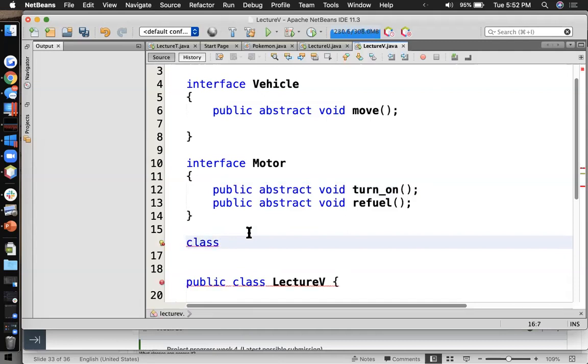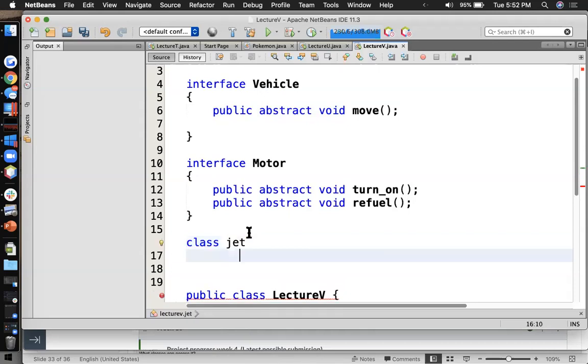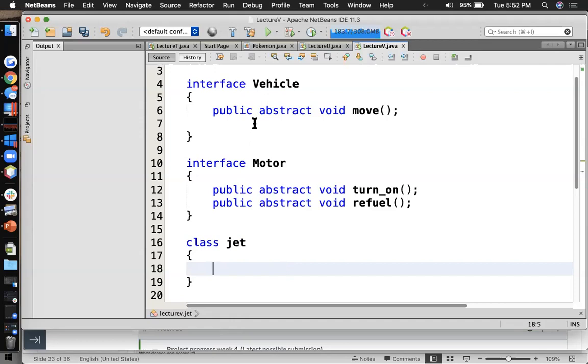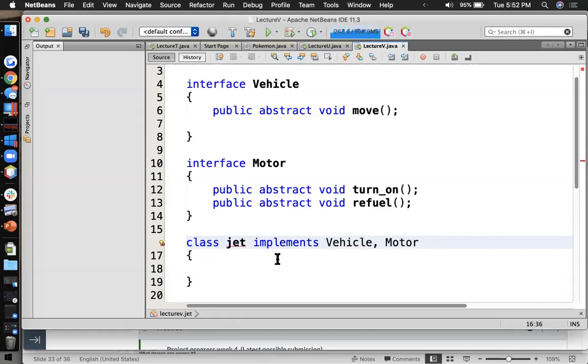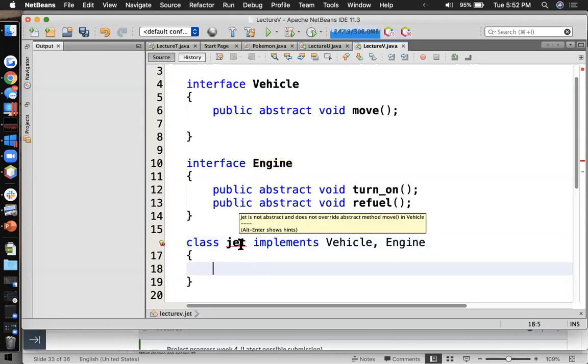So if we make a jet airplane, it's going to have everything that's up above it. So it implements both of those interfaces. It implements vehicle and motor. It's got some kind of motor in it, or maybe I should call it engine, whatever. And it says that jet is not abstract and does not override the abstract method move. True enough. Now, if I marked it as abstract, it'd be okay not to implement these things because we're saying that whoever inherits from jet would have to implement them. We'd have to pass the buck along, but we can go ahead and do so, right?